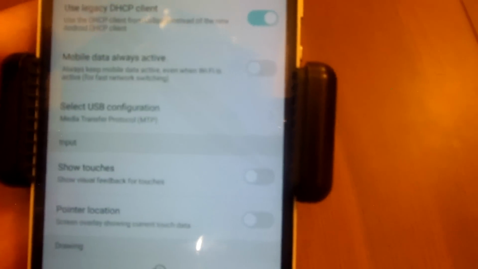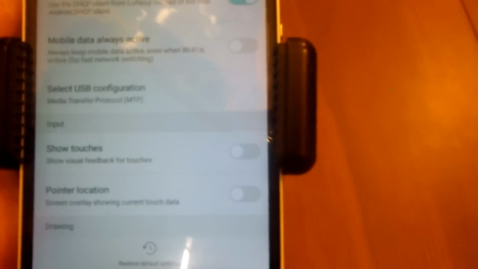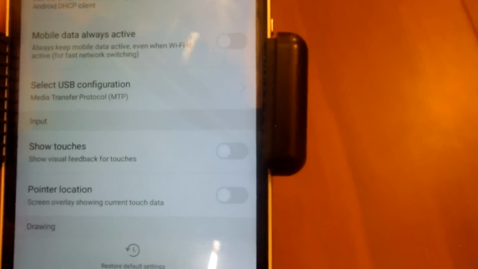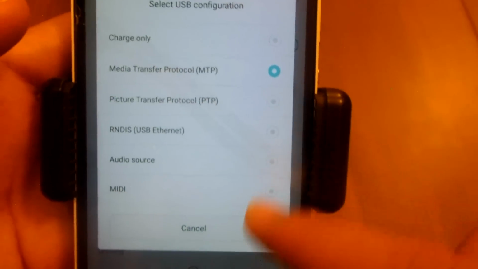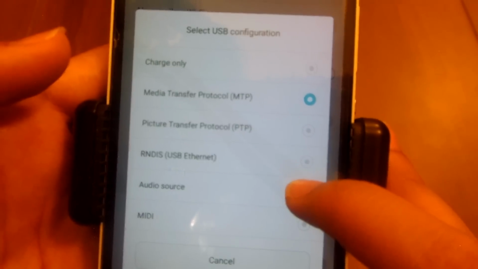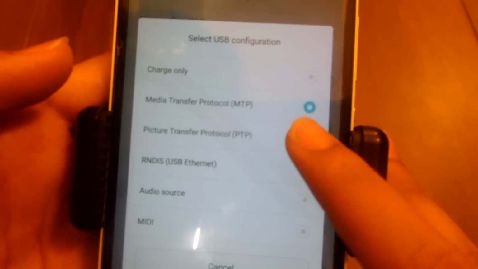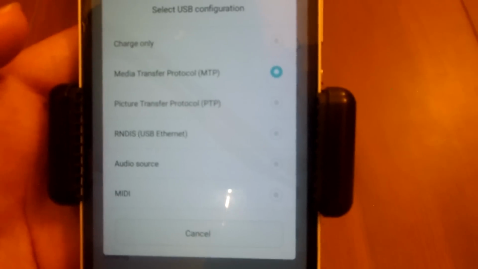This option is available on Android versions 4.0 and above, but it was absent on the Android 5.0 Lollipop Huawei P8 Lite. So now we get an option. We can use this as USB PTP, picture transfer protocol, and MTP, aka media transfer protocol, audio source, and even more configurations.